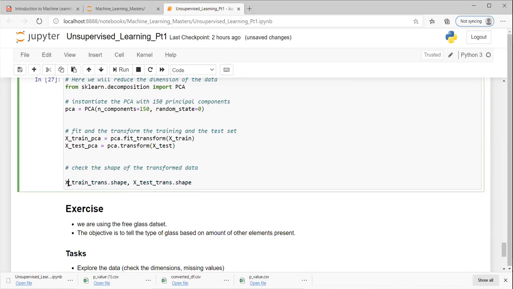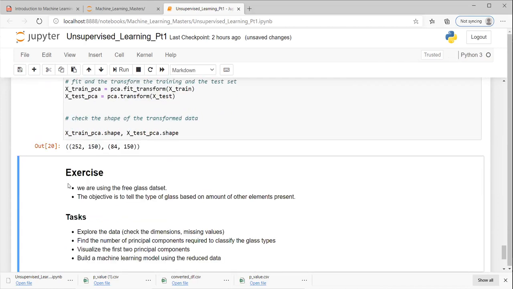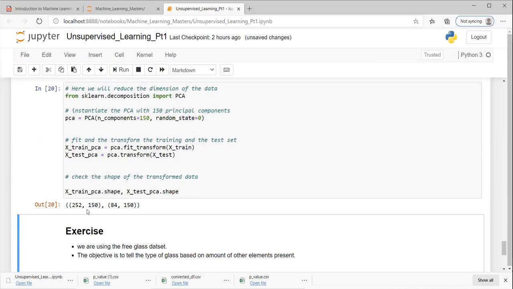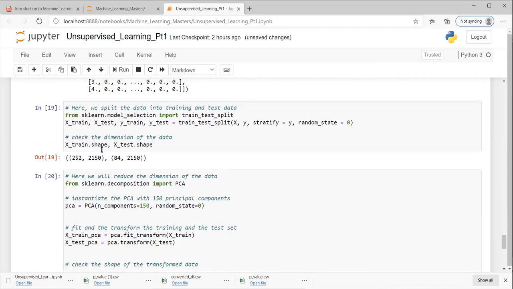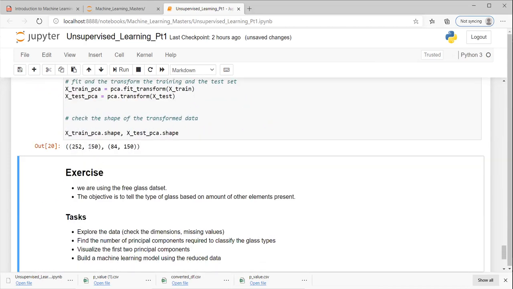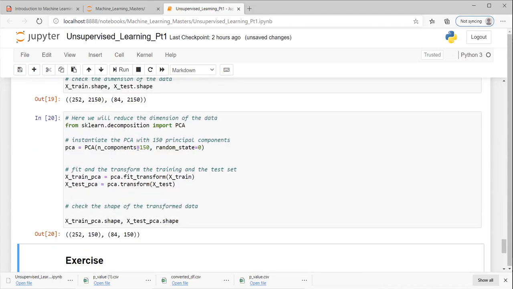Let's check the shape. So I'm using X train PCA, X test PCA. Let's check the shape. So now you can see it's no longer 2,150. It's now 150 because I specified that I only want 150 directions that will help me summarize the data.